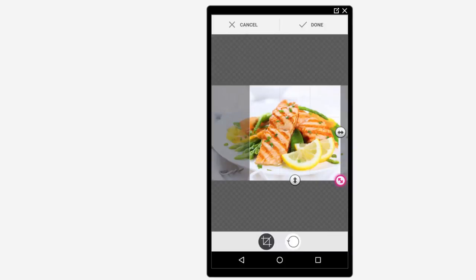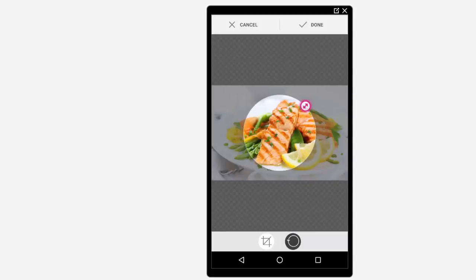I've got some square cropping options, and I've also got this circular cropping option that I can use as well. So if I want to select a part of it in this circular radius, I can select the part of the image I want to use and click on the Done button in the top right hand corner.